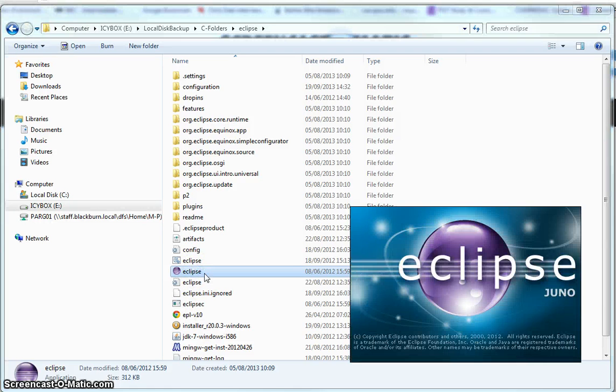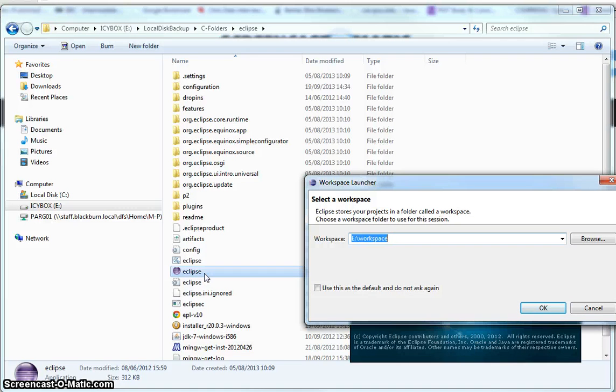So firstly we need to open Java up. The first thing it's going to ask you is to select a workspace. This is where your code's going to be stored, so you need to make sure that you set it somewhere convenient, either to your student area or perhaps your USB drive.